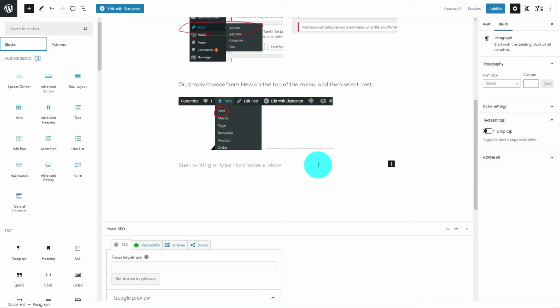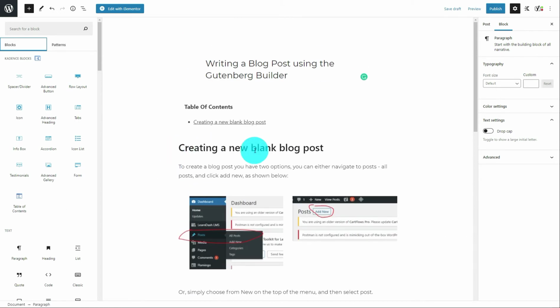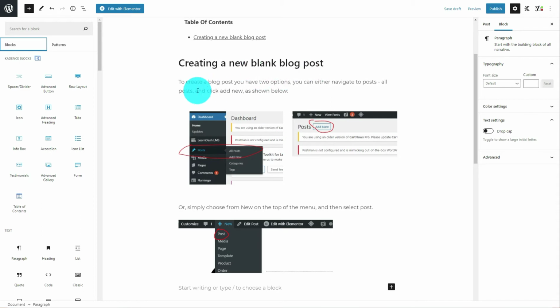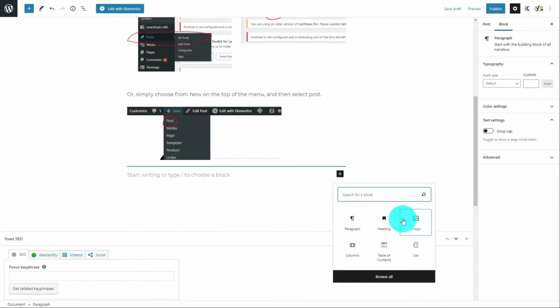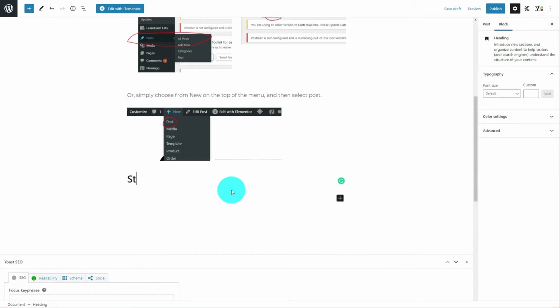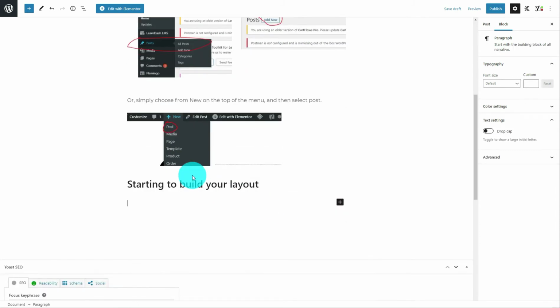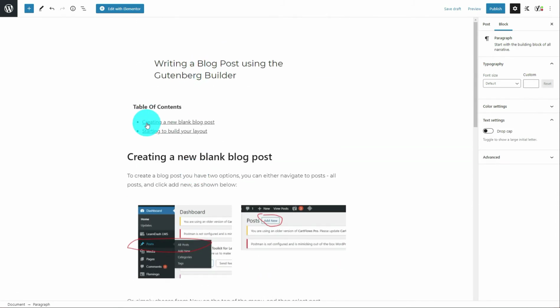So what I'm going to do is add a new title. So we've got creating a new blank blog post, and then I'm going to do another header, starting to build your layout. And you'll see, because that is a header, that is automatically added to my table of contents block.